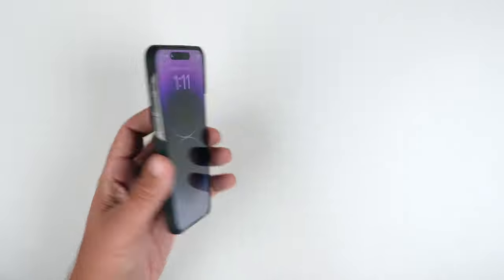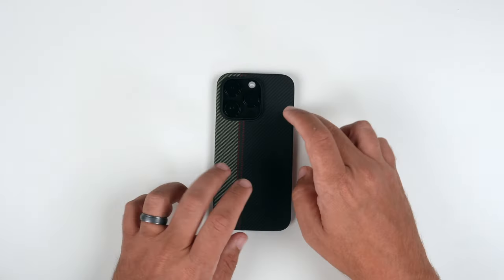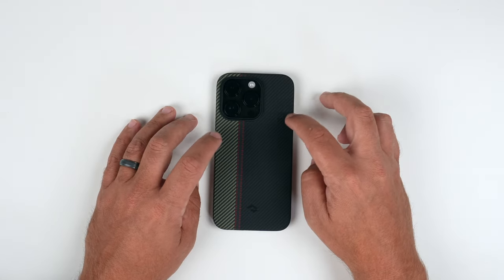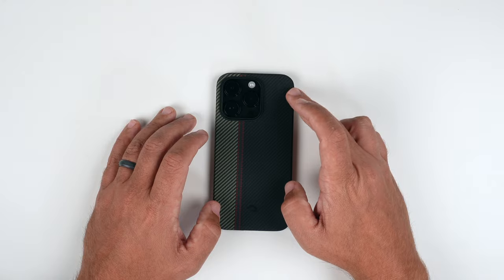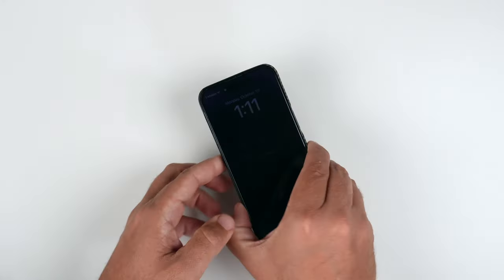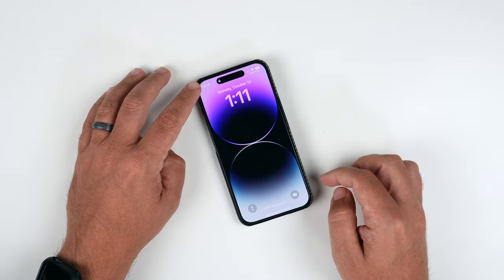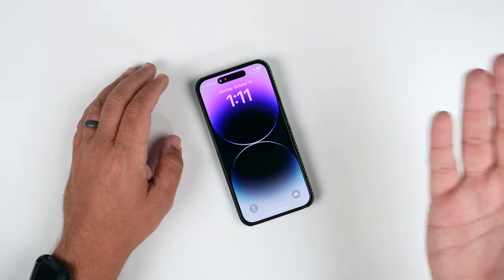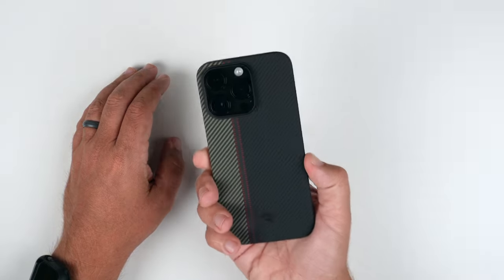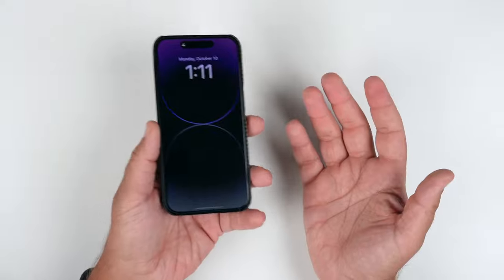So now let's go ahead and do the quick wobble test here. So putting it face down, there is a little bit of a shake. Not really sure why, but there is. And then if we put it back down, there's definitely going to be a shake when you hit this corner because obviously there is a big giant camera bump on the back. So just something to keep in mind.